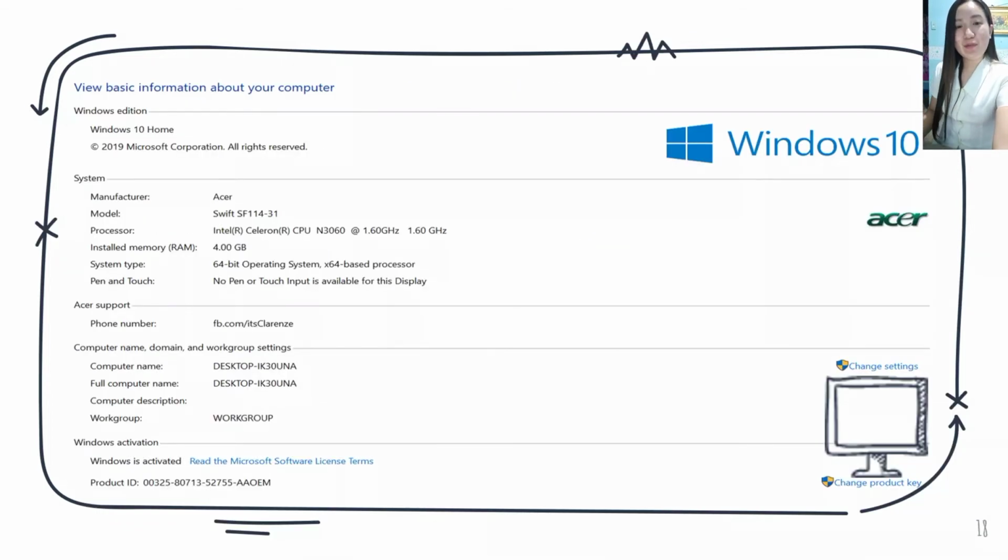The image you are seeing right now is the computer specification where our system was made. It is a Windows 10 edition, Model Swift SF114-31, with an Intel Celeron processor, 4GB random access memory, and a 64-bit operating system.